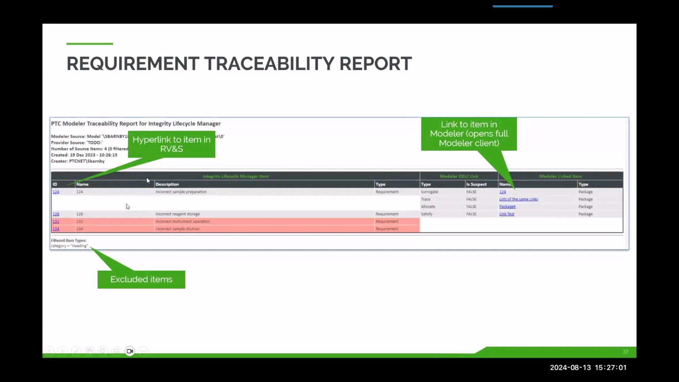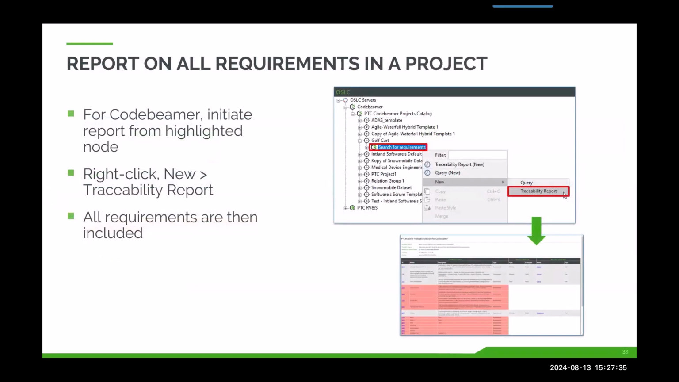Can I see those relationships and navigate to them? Depending on the external tool, there'll be a link to jump to that requirement. It'll take you straight into a web browser to go to that item in RVNS or into Windchill. On the right-hand side, if you click on the link, it'll take you to that model element in the Modeler full client. So it's really nice and easy to use, very easy to understand, and very easy to drill down into more details once you've generated the report.